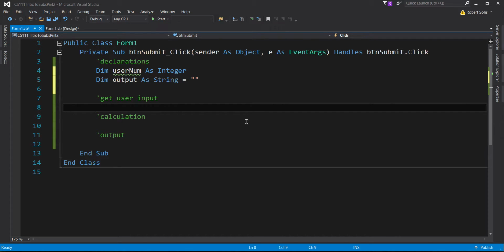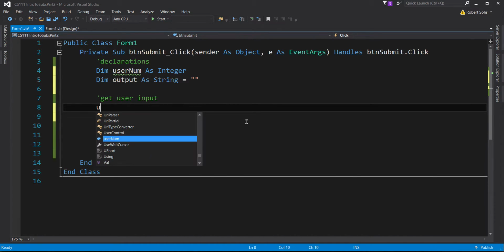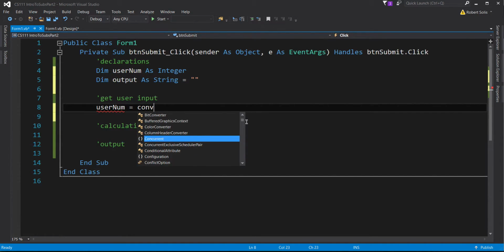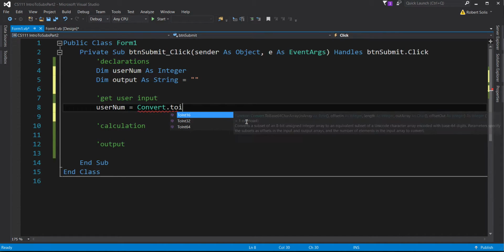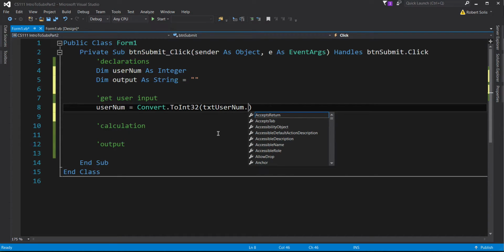Okay, so in the get user input section, we're simply going to get the information from the text box. So userNum is going to be Convert.ToInt32, so that we're backward compatible with older Windows versions. Whatever's inside that text box. So I type in txt, and already the Microsoft IntelliSense gives me what that text box should be. Double click it, dot te, and you can see that Text is one of those items that is listed. I'll just double click that. So I've got the user input.